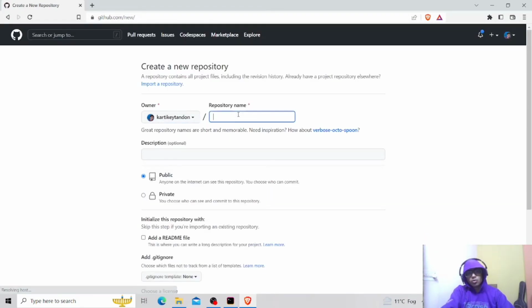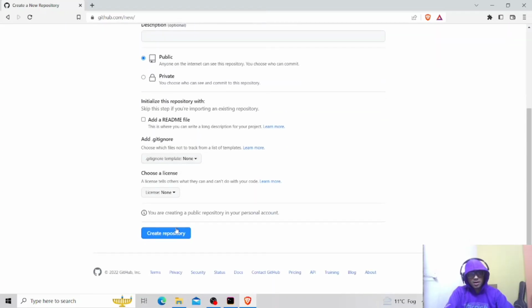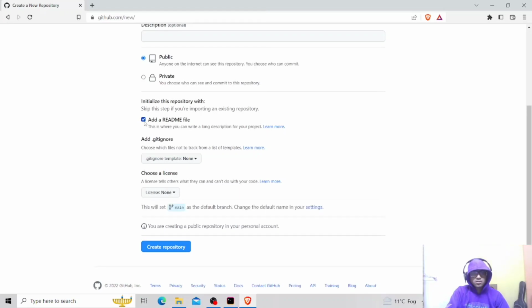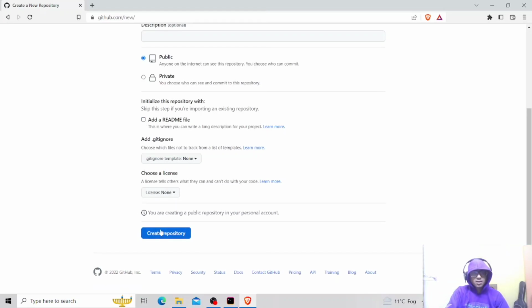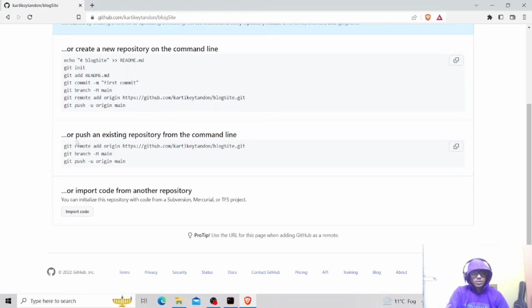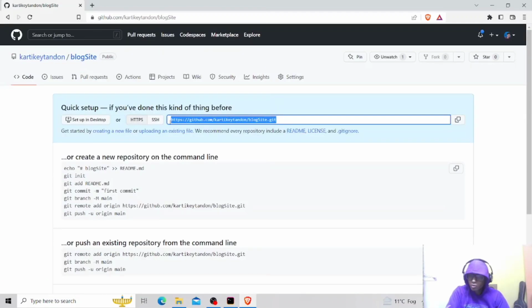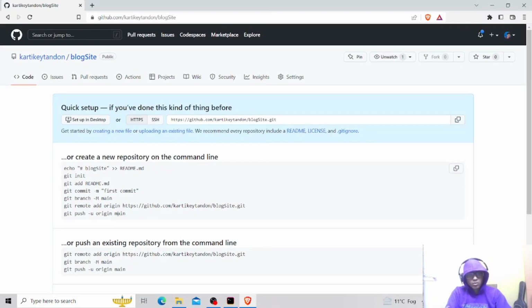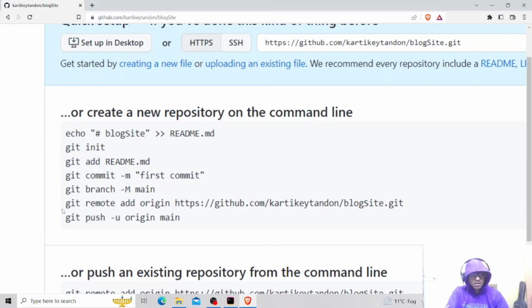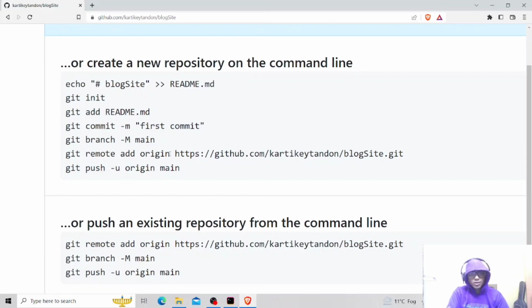For example, I want to make this with the block site, and I will simply create the repository. If you want, you can check this button, and you have to create the repository. After creating the repository, you have to copy this thing, git remote add origin. This is the repository path where you have to push the changes.